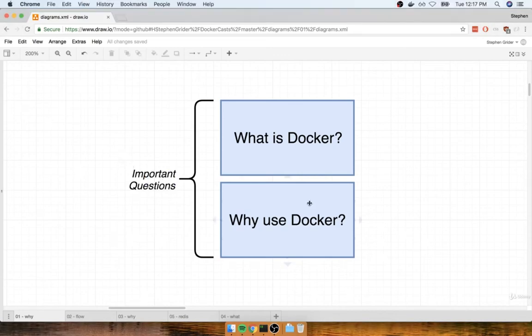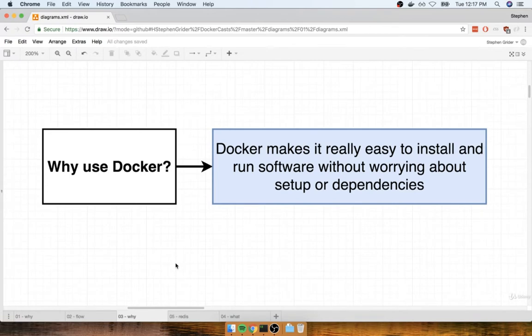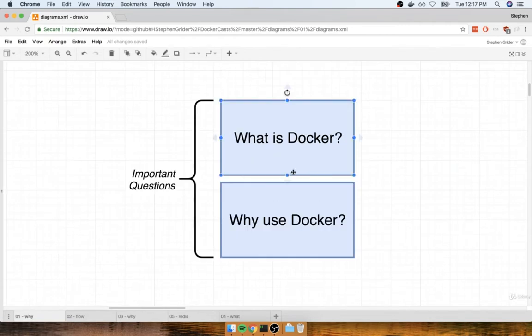In the last section, we tried to answer the question of why use Docker. And we eventually said that we use Docker because it makes it really easy to install and run new software on our computer. We're now going to try to answer the other big question here, which is, what is Docker? Well, this question is a lot more challenging to answer.